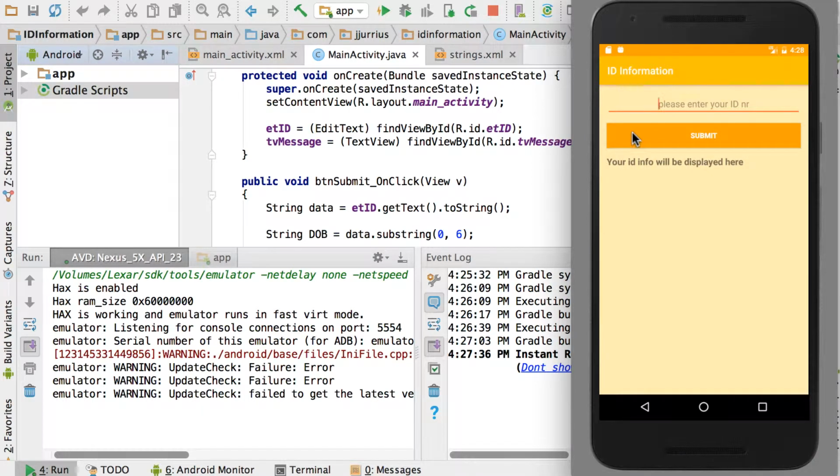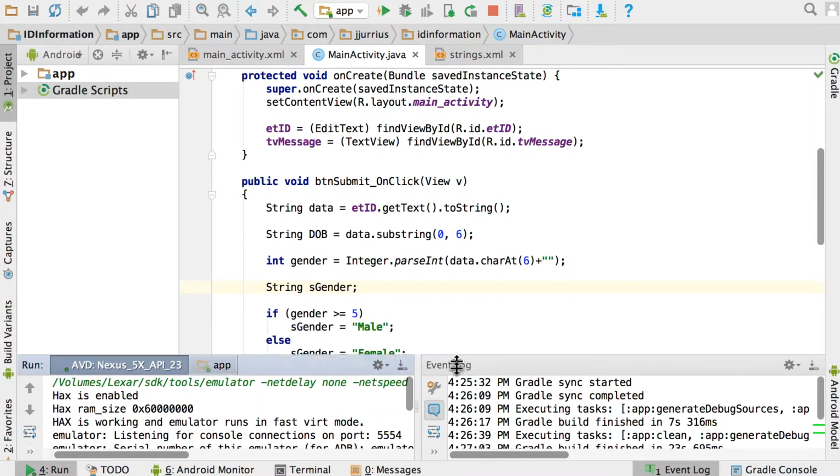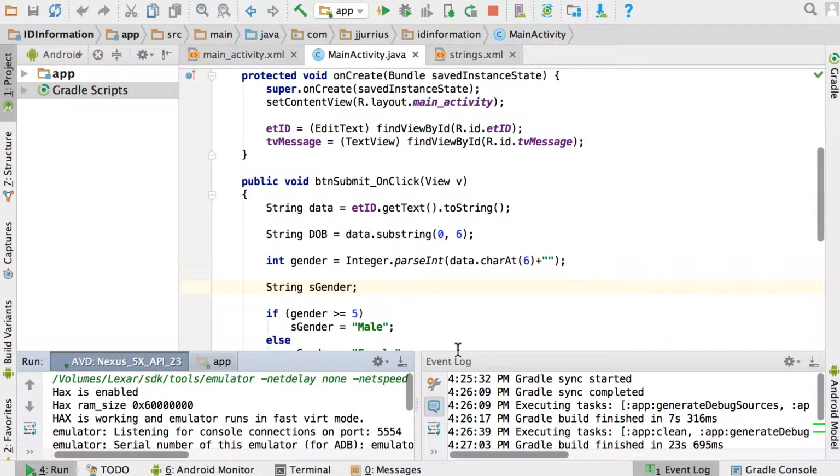In this video, we're going to quickly have a look at debugging in Android Studio. Obviously somewhere in your application, you'll get to a point where your application gives you an exception or some sort of error and you can't figure out the error. So you need to do some debugging.